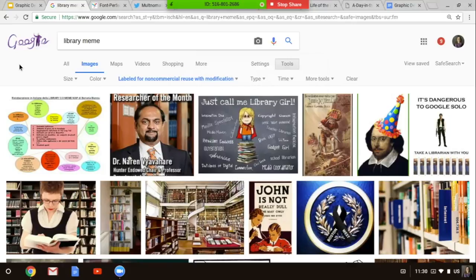But here are some examples of what you could find. You could use any of these pictures in a social media post. Sometimes people do like to put library memes on their social media posts, and we'll see some of those later on. But this gives you a place to find some things. You might not have all the time in the world to make your own funny library meme, but you could go and find one that is labeled for reuse with modification. So that's one place.